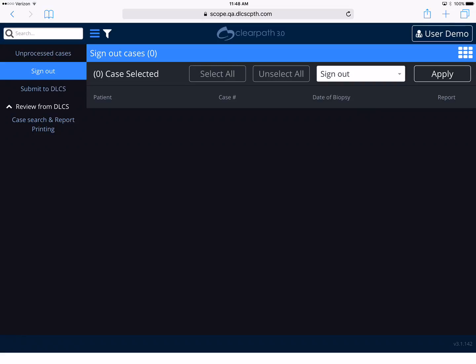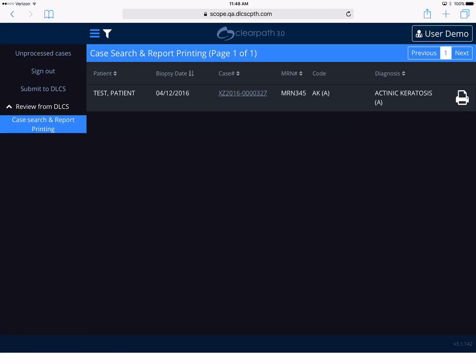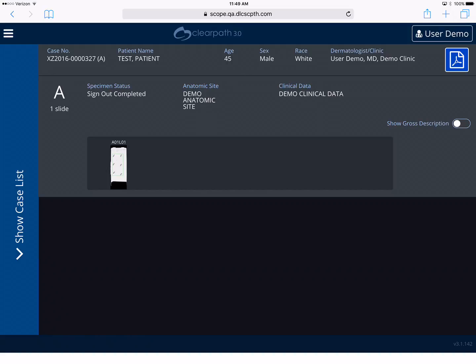And now that the case is signed out, it'll appear in my case search and report printing queue. So I'm going to select that queue. And this queue is always available to you, and it has every case that has been signed out in it. Now, if you wanted to review some of the case specimen details, you just click on the hyperlink for the case, and it'll bring you there, but it will not allow you to do anything because it's already a signed out case. And you can see that the specimen status is set to sign out complete.